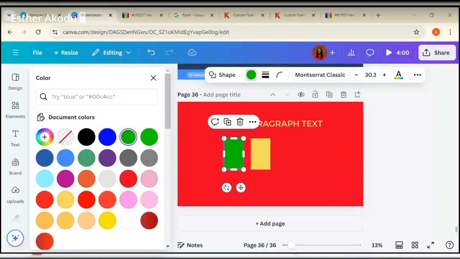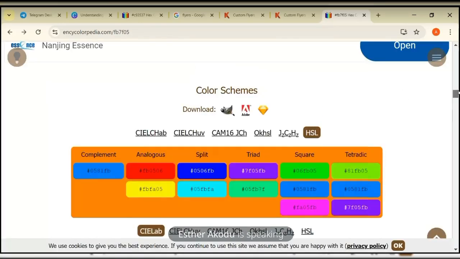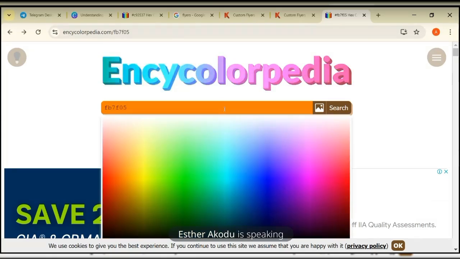So I want to head over to the encyclopedia. There are other tools. I think Canva also has a color contrast tool. I've just not used it before. Even this, I don't usually use. I got so accustomed to knowing how to combine the colors. It's easier. With time, you may not need these tools if you implement what I taught.